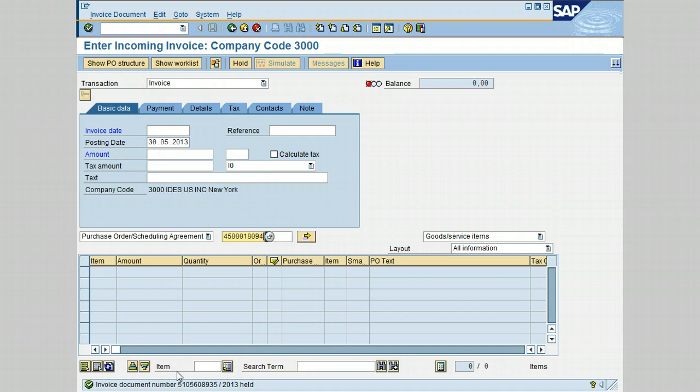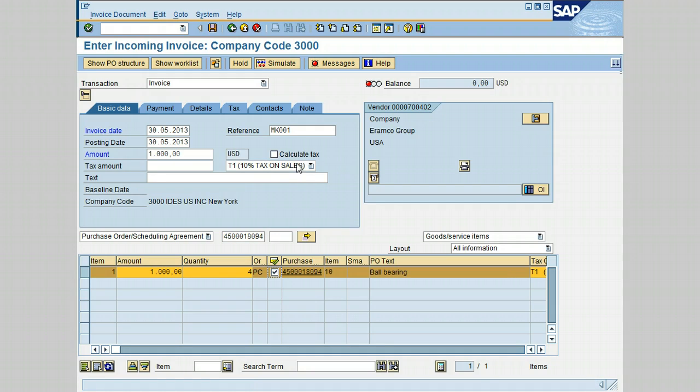Notice the message at the bottom of the screen confirming that the invoice document number that ends with 8935/2013 is on hold. And I believe the reason has to do with the tax calculations, this area right here. Basically, in the chart of accounts, the system administrator has to define the accounts to which a tax posting is to be made. So for the tax code to be entered correctly, there should be some configuration to be made for taxes on sales or purchases.